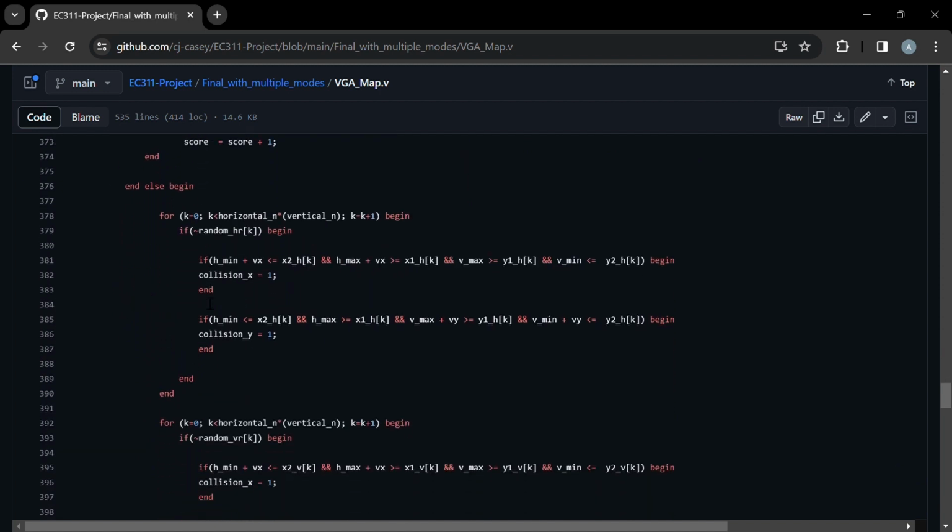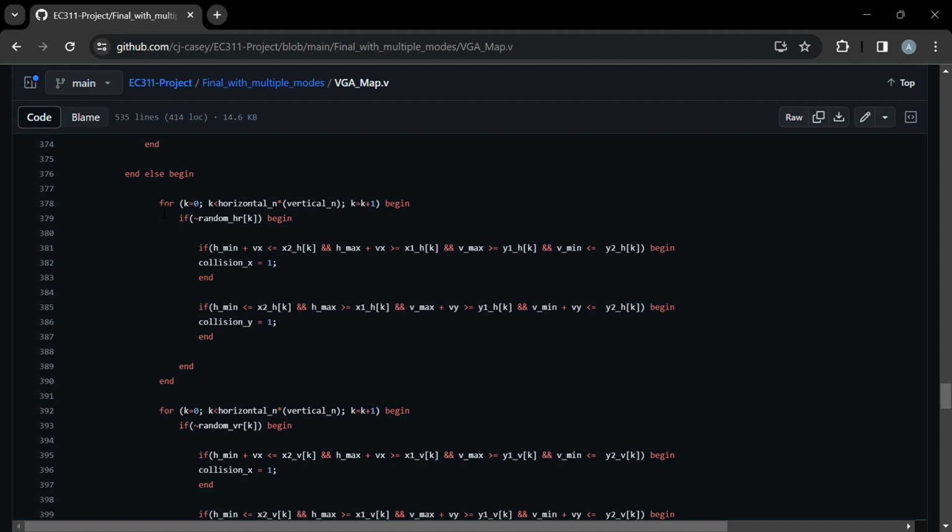Down here, we have 2D collision, which is for our easy mode. And 2D collision allows us to stop the player from going through the walls, just stop their movement. They can still slide on the walls and bounce off them and stuff.